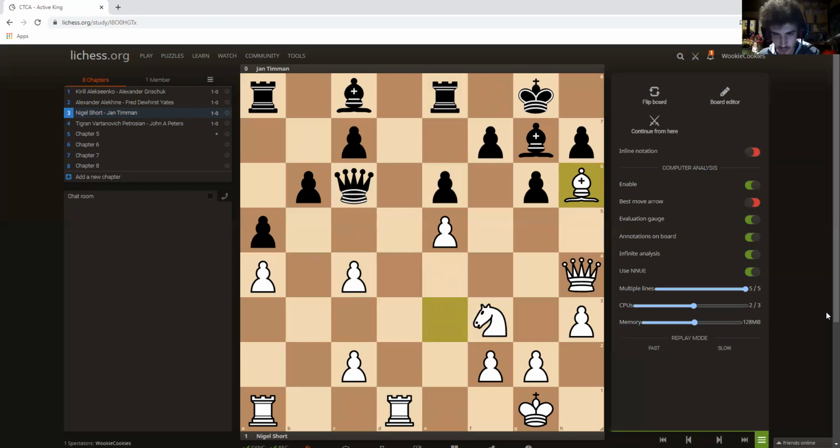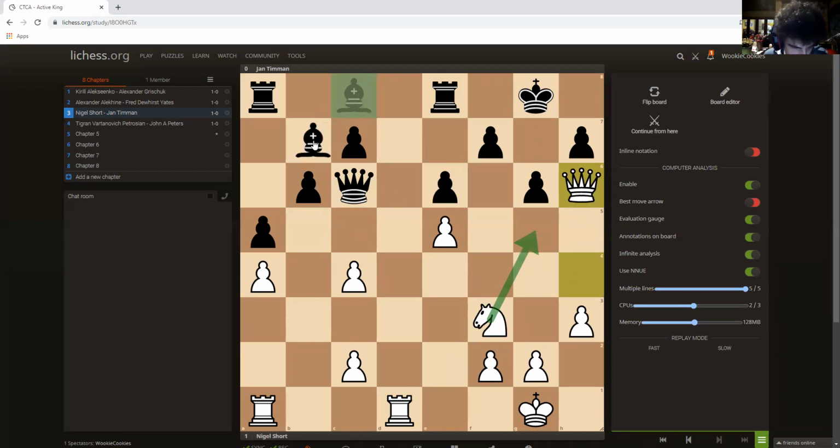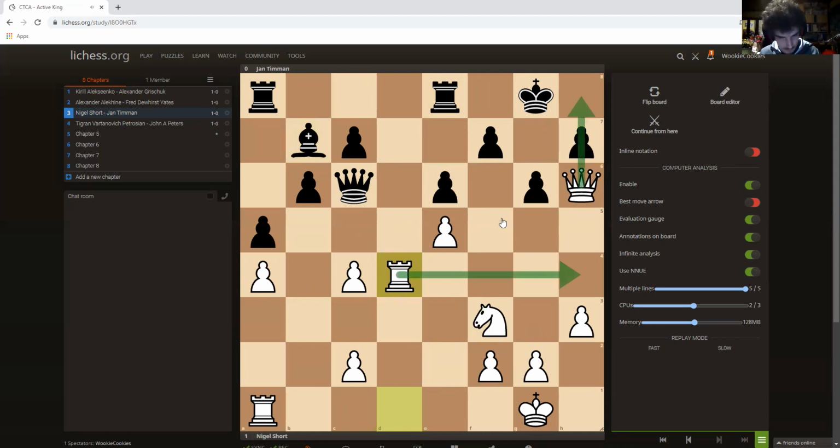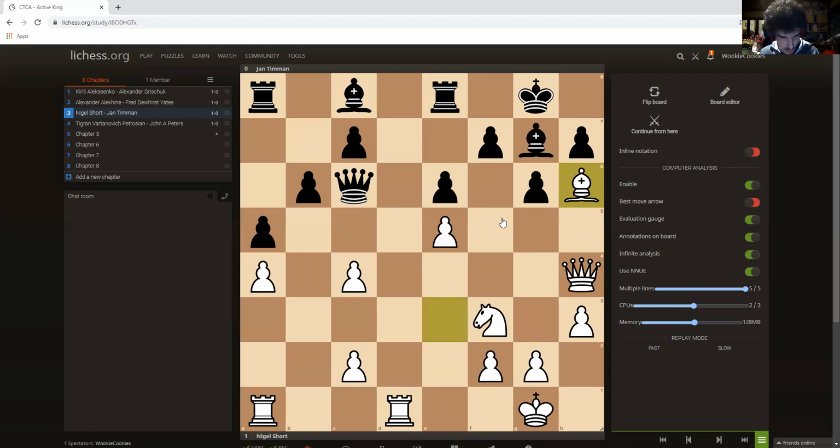Maybe we should first look at what it isn't. If you take this, the queen will take, and white now threatens knight to g5. The only move to stop knight g5 is to play something like bishop b7, and you think this is checkmate. If the white knight moves, and white can simply play rook to d4, and this rook is coming here, and that's going to be mate. So that's not fun. So you cannot take this bishop.